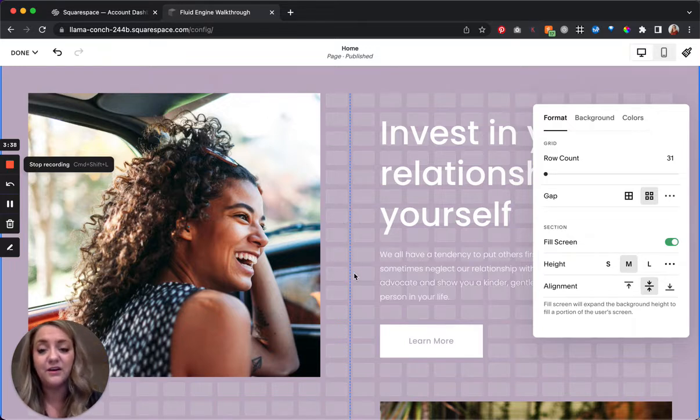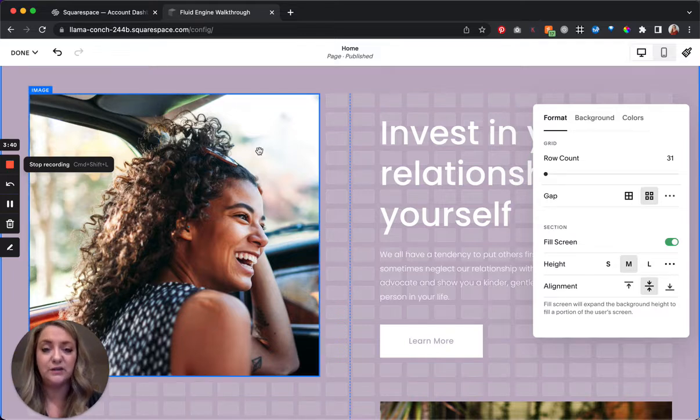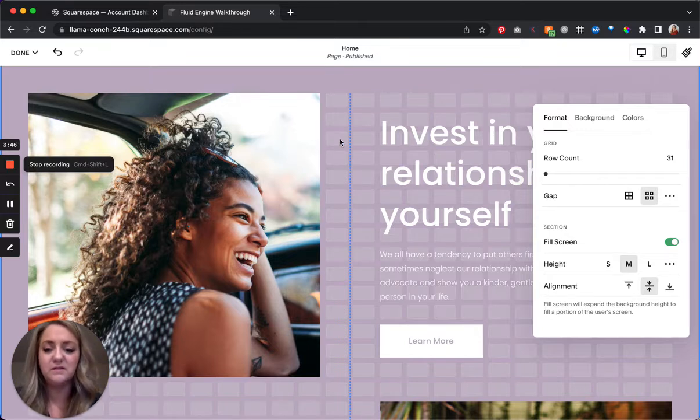The classic editor used simple block containers. You didn't see this grid system in the background. And you had blocks like text and image blocks and spacer blocks that would just kind of snap into place. It was a very easy editing system to use, but it was also very limiting. So with web design trends heading more towards an interactive experience, Squarespace needed to create something that allowed for more design freedom. And so that's what Fluid Engine is.